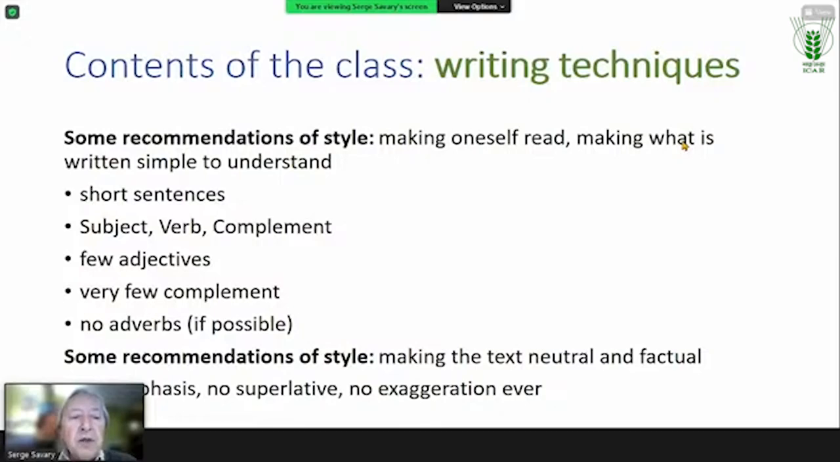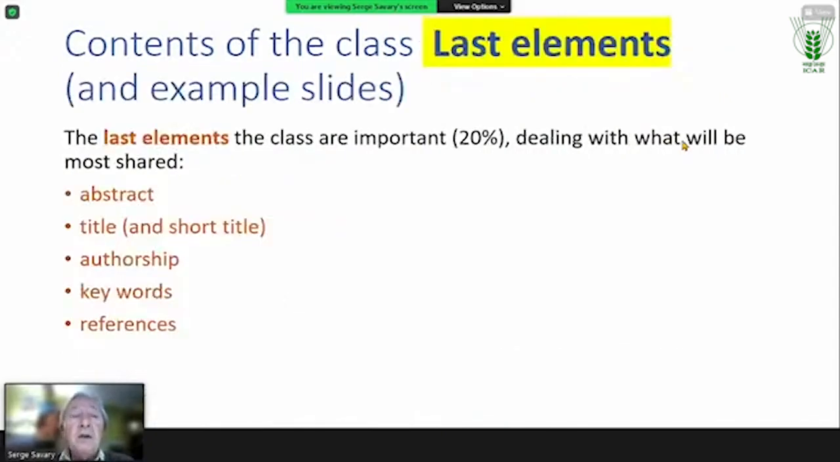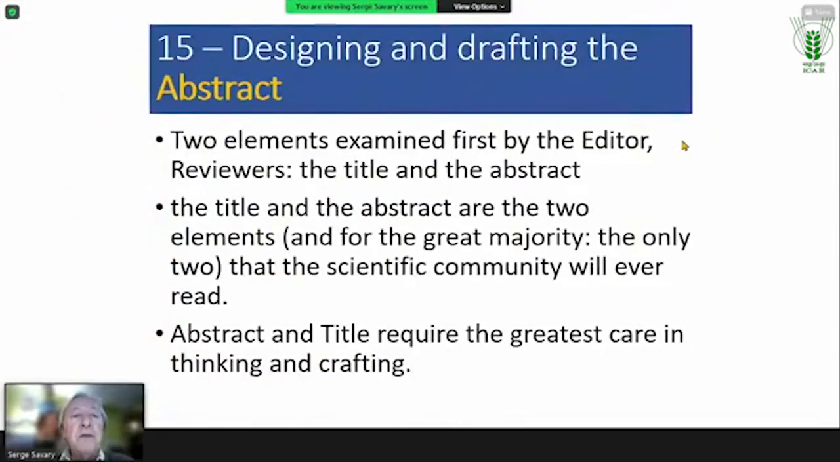If one is using an adverb, it means that the verb itself has not been carefully chosen. So it means that one is not writing very efficiently. If you have no need for adverbs, it means your style is right. And then the last elements would be abstracts, title, authorship, keywords, references. All these are very, very important.